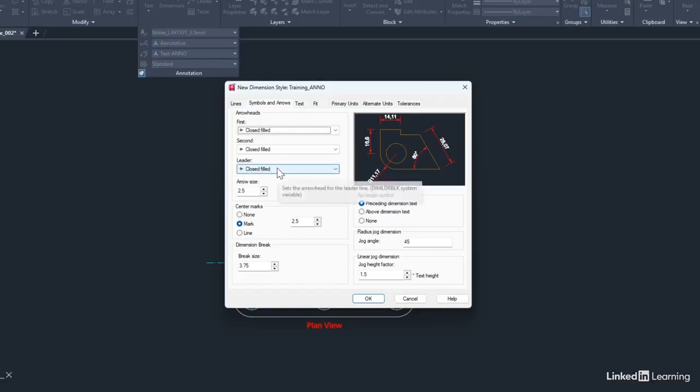Now, leaders, you might want to change that to something like a dot instead. A leader line doesn't tend to have an arrow on it. It tends to have a dot on it.